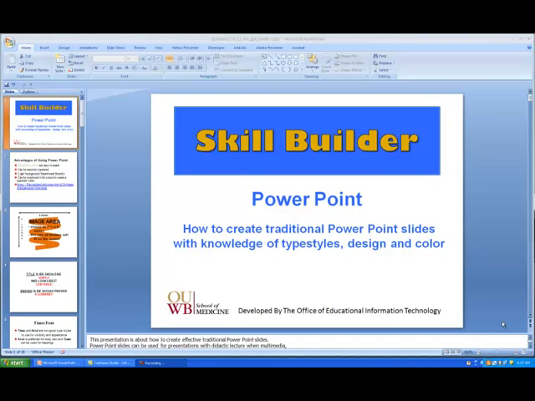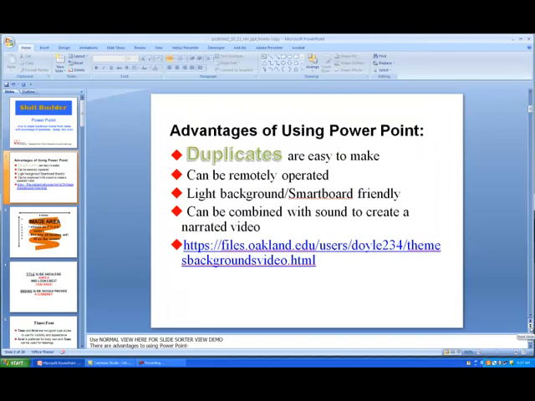This presentation is about how to create effective traditional PowerPoint slides. PowerPoint slides can be used for presentations with didactic lecture when multimedia, graphics, and photos will enhance the teaching session. There are advantages to using PowerPoint.